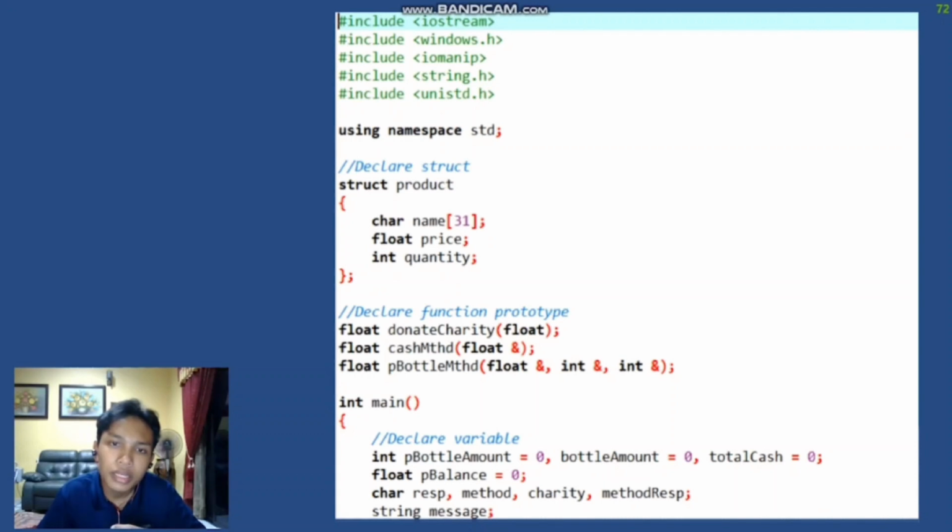For example, here we group character, float, and integer variables into one place. Next, we declare three function prototypes with return values and parameters, which are float donate_charity(float), float cash_method(float&), and float p_bottle_method(float&, int&, int&).